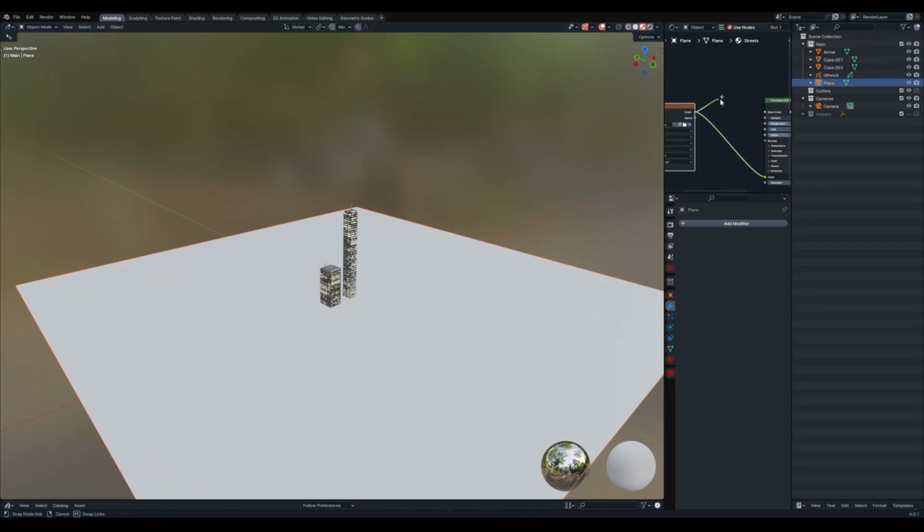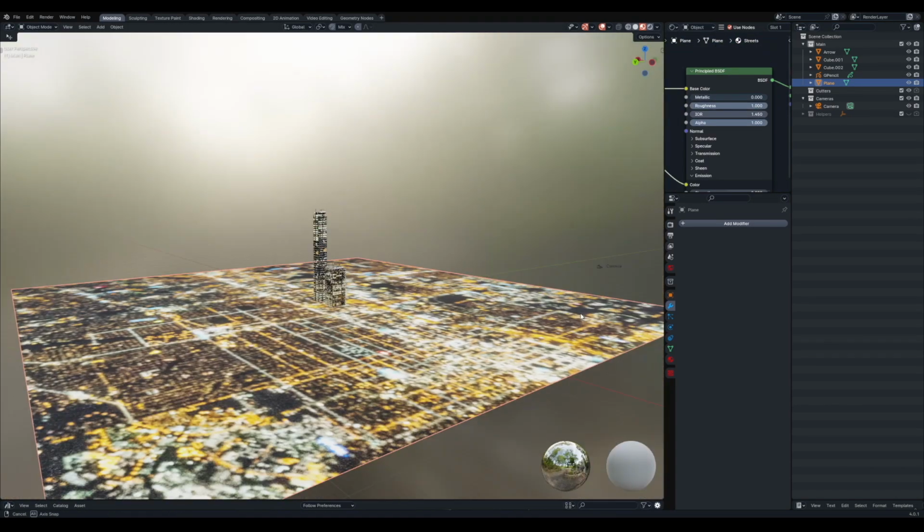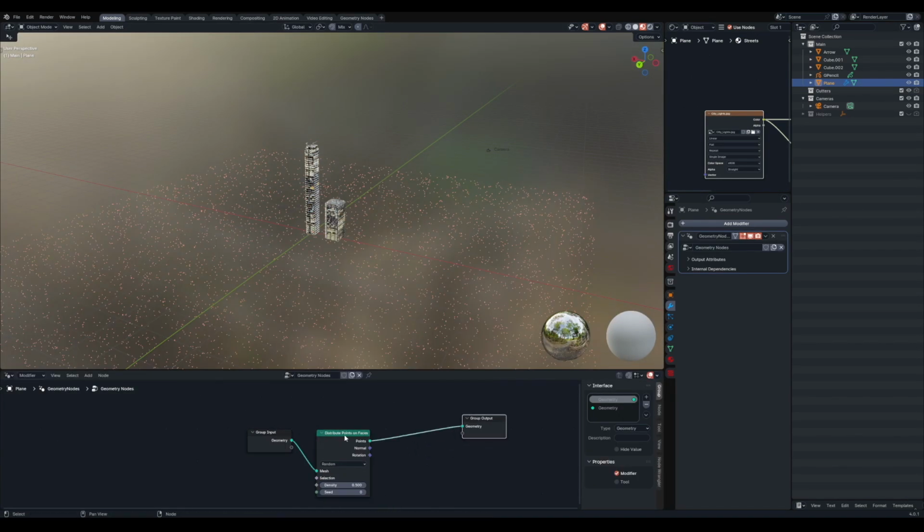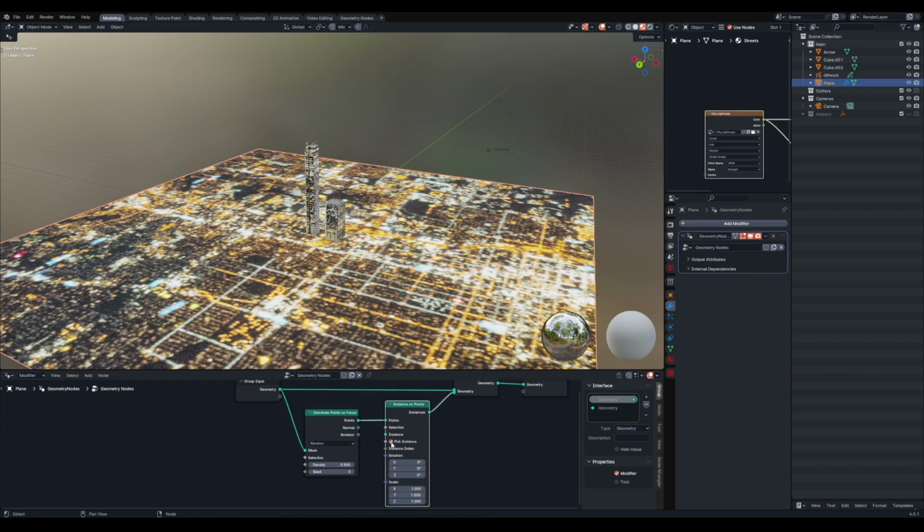Here I will create a new plane and I will assign a texture from, I can't remember if it's LA or maybe Tokyo. It's probably LA.